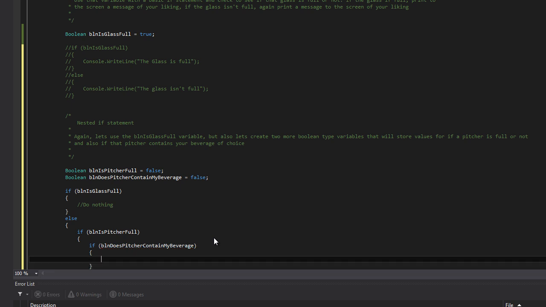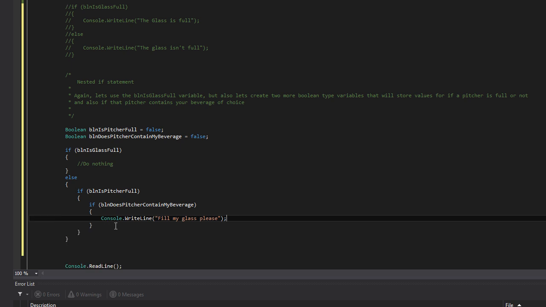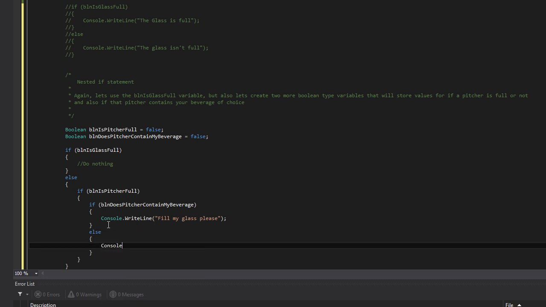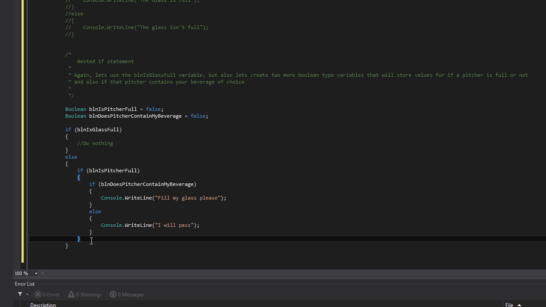If it does, we'll put out to the console, fill my glass, please. If it doesn't contain our beverage, we'll put out I will pass. That takes care of that inner if statement there. We got the if this, do this, else do this. Now we got this if statement here we got to take care of. So if the pitcher is full, we're going to do that.